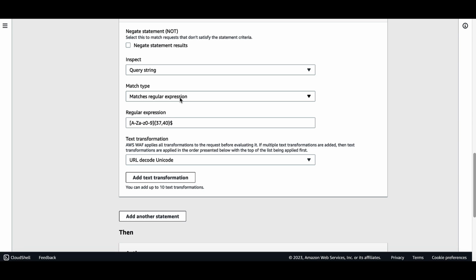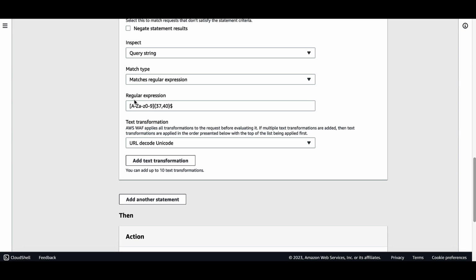As this relates to the main topic of the video, it allows us to include an inline regular expression statement in our rule instead of using a regular expression pattern set. For regular expression, type the regular expression of your choice.